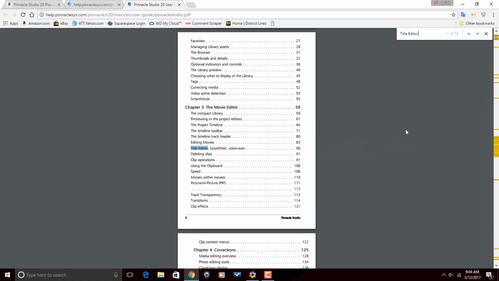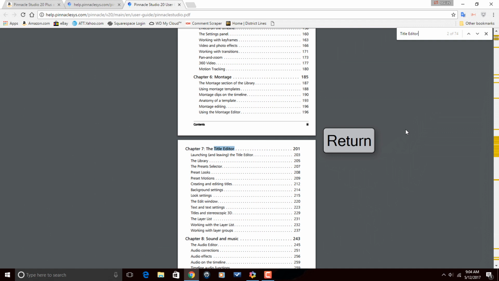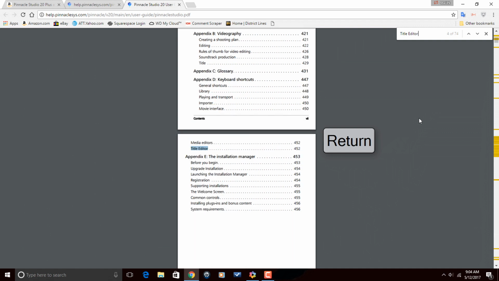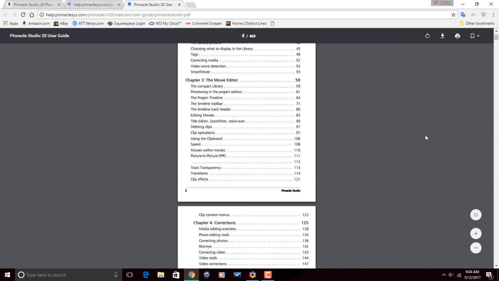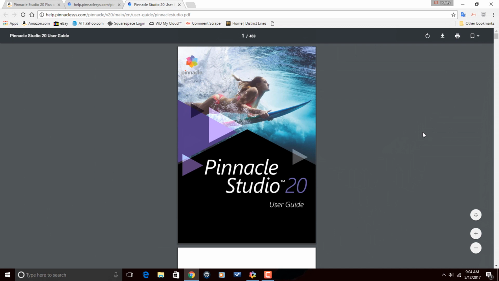Well, before I hit enter, you can see that it shows it's one of 74 times that title editor is referenced. So if you hit enter, it'll go to the first time, or the second time, third, fourth, all of that good stuff. So you can search things like that if you need to search something specific. Otherwise, just feel comfortable just scrolling along.